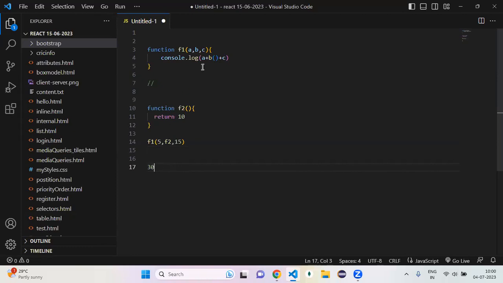Got my point? Here, my F2 is what? You pass F2 as an argument to another function, so F2 is a function, like a callback, or not? Yes. Which function takes one more function as an argument? Higher order. F1 is a higher order function, or not?